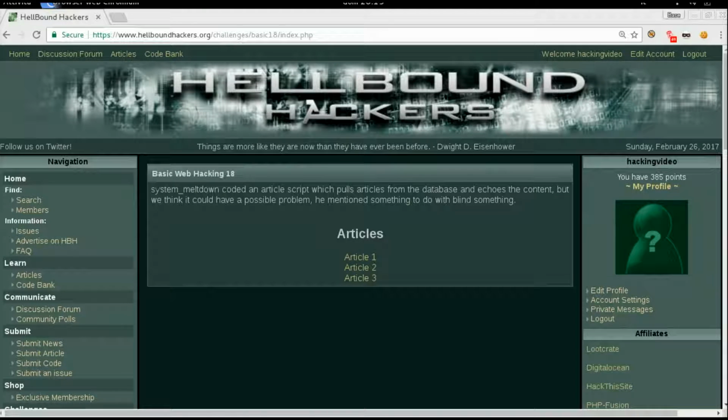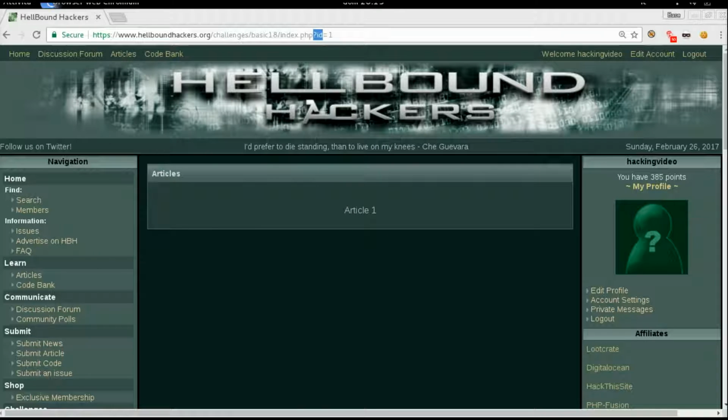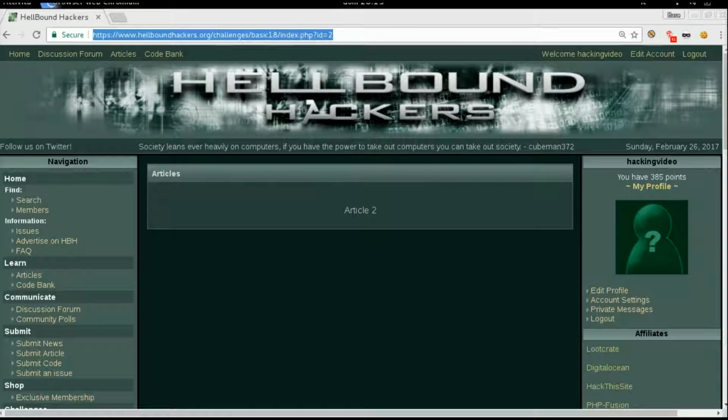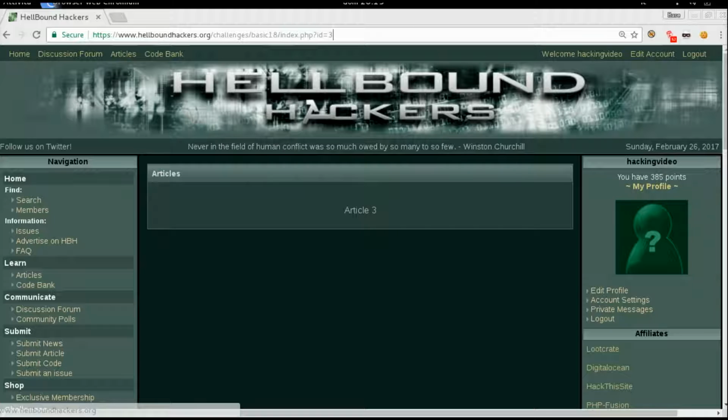So this is a simple form where you have three different articles. When you click on the first one, you will notice the parameter ID is passed as 1 for article 1, 2 for article 2, and 3 for article 3. So let's start from here.